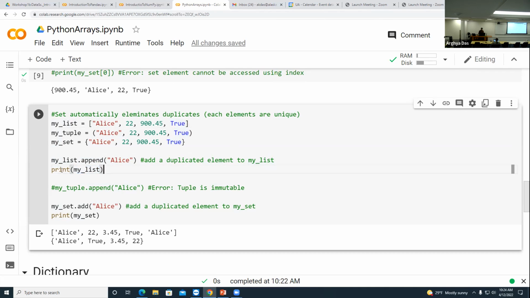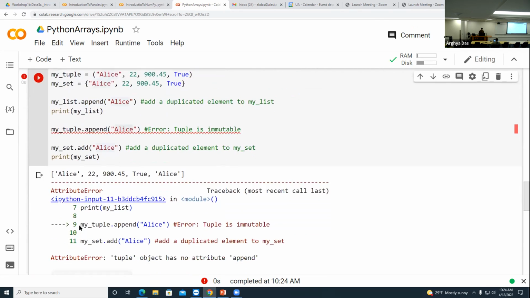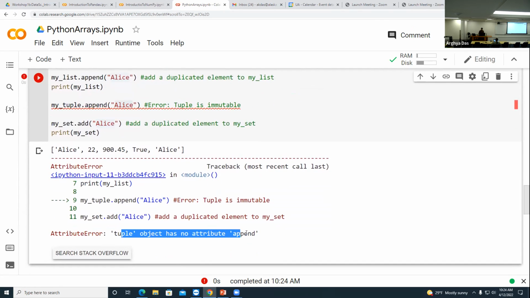If I just print it, you will see that my list has been printed like this. So if you just run it up until after printing this point, everything is okay. Now, if I want to append Alice to the tuple, then you will get an error, because once again, tuple cannot change and tuple does not have any attribute or function like append in it, because changing the tuple is not allowed. So I'm commenting out this line.